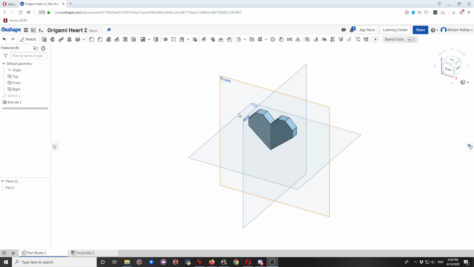All right, guys. So last time we looked at how to create a three-dimensional object in OnShape and compared it to what we've learned in Inventor. What we're going to do now is see how to take our three-dimensional object in OnShape and create a two-dimensional drawing from it so we don't have to recreate all of that work.